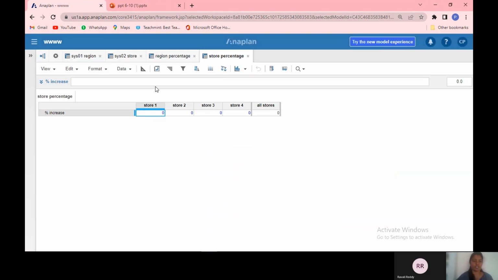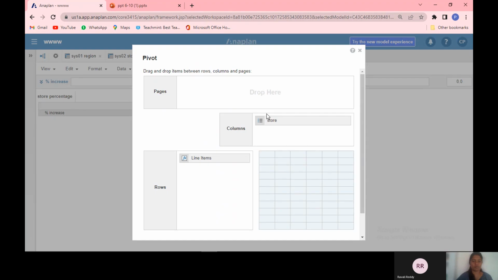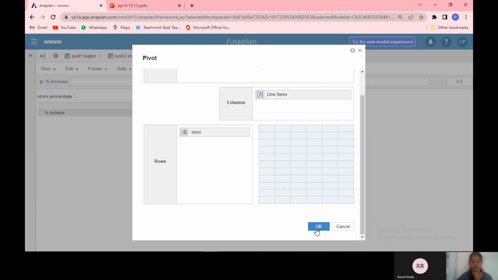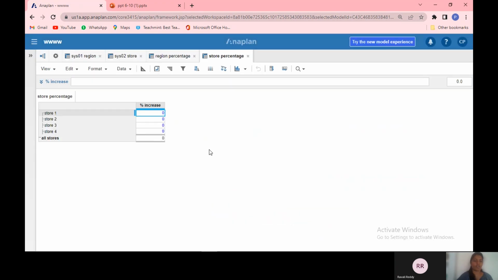And I want to change this view. So for that purpose, I'm taking the store into the rows, line items into the columns, and here I'm clicking on OK. I want the percentage increase as per the store. For the purpose, here I have the percentage of the regions, and here I have the regions. As per the store, I want the region percentage.